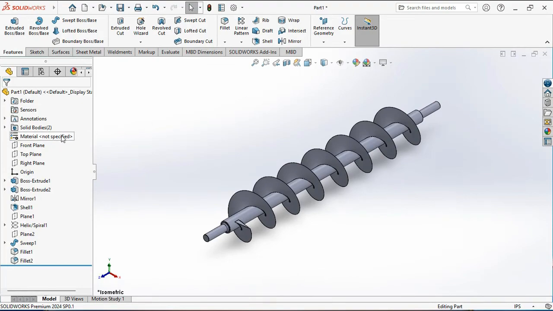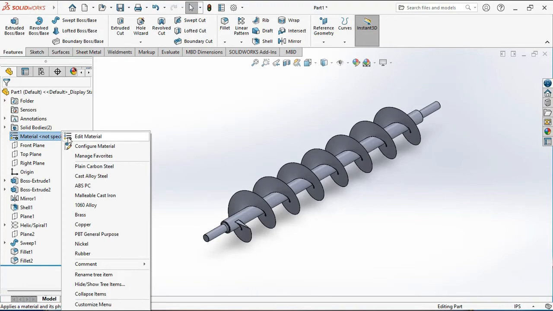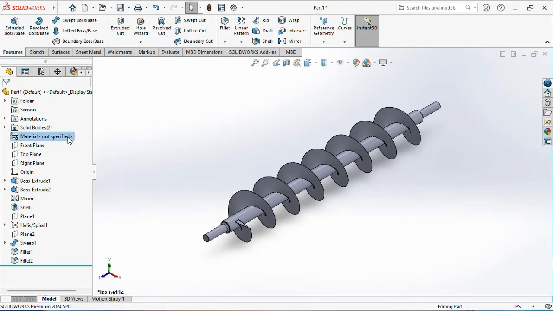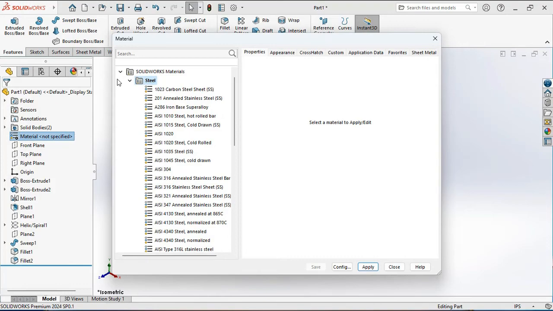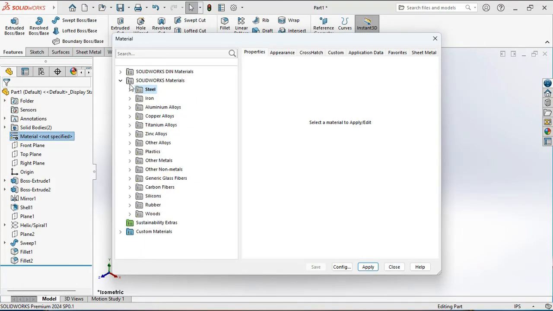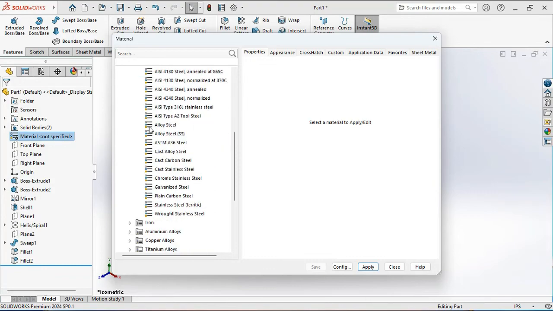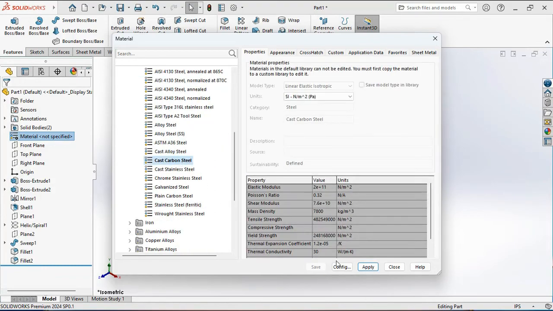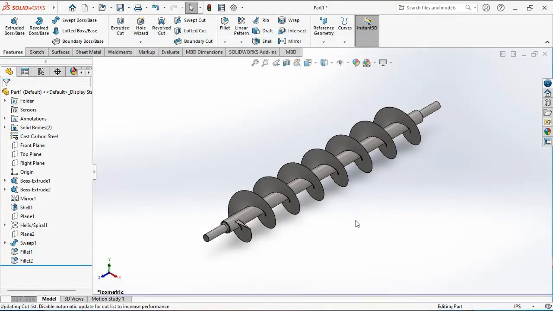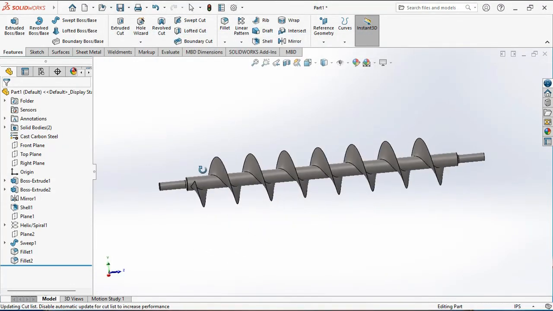Next, we will apply the material. Go to the material, then right-click, then click on Edit Material. You can see SOLIDWORKS Material Library is already open here. Open Steel Material. Scroll down and select Cast Carbon Steel, and then click on Apply. And now close this. You can see the current model looks like this.